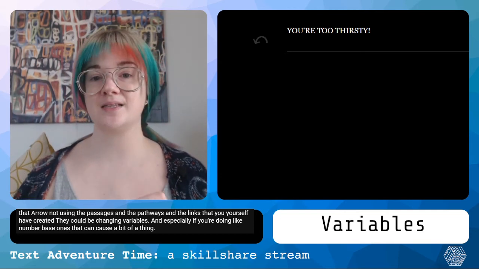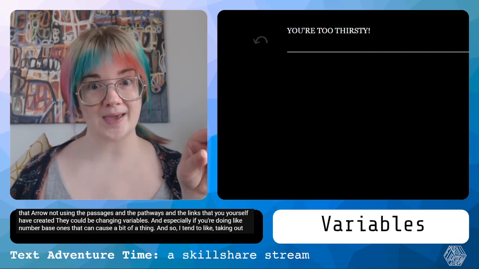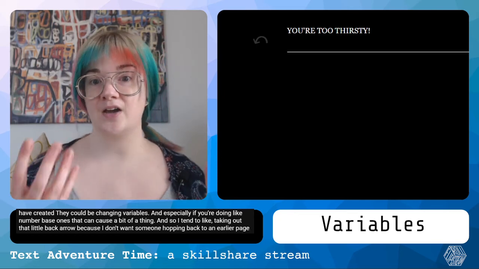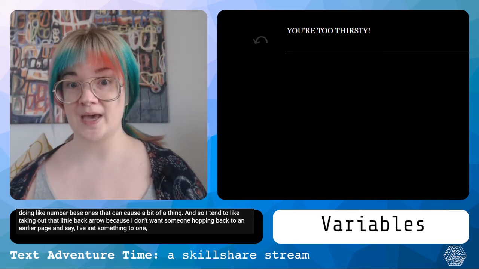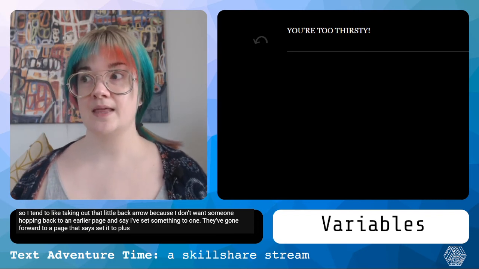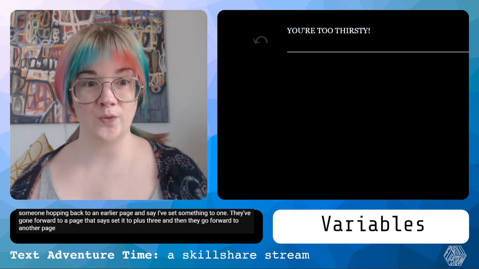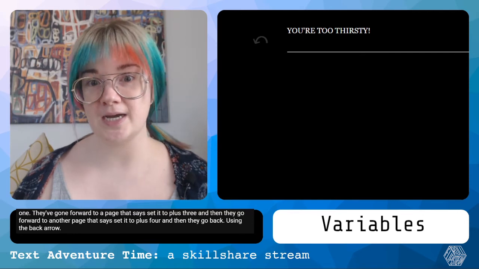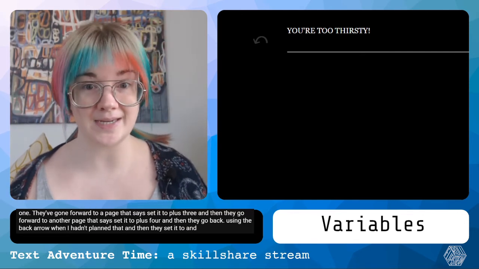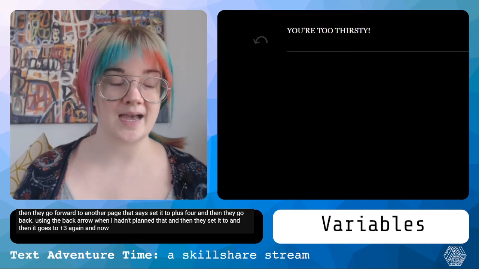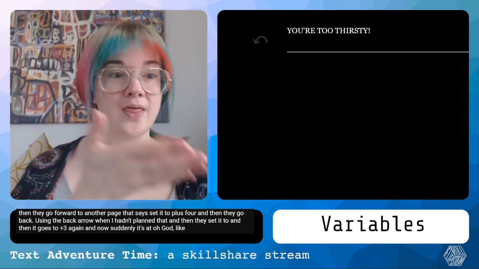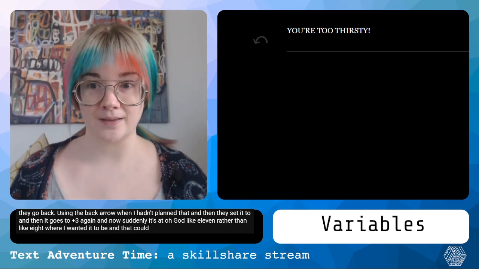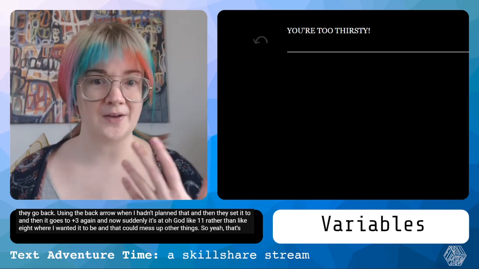And so I tend to like taking out that little back arrow because I don't want someone hopping back to an earlier page where I've set something to 1. They've gone forward to a page that says set it to +3, and then they go forward to another page that says set it to +4, and then they go back using the back arrow when I hadn't planned for that, and then it goes to +3 again. And now suddenly it's at, oh God, like 11 rather than like 8 where I wanted it to be. And that could mess up other things. So yeah, that's something to remember about variables.